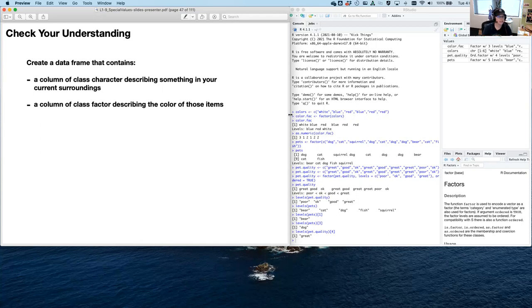Hit pause if you need to. This is building on our last lecture where we talked about data frames, right? So we're using a data frame to do characters and to do factors. And write a summary on that when you're done. See if your factors worked okay.